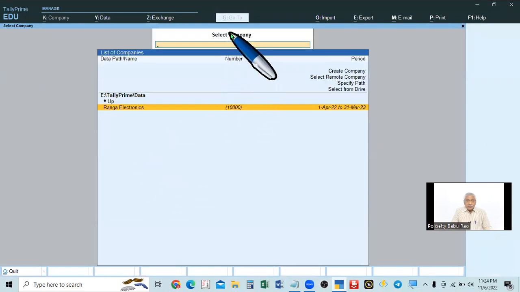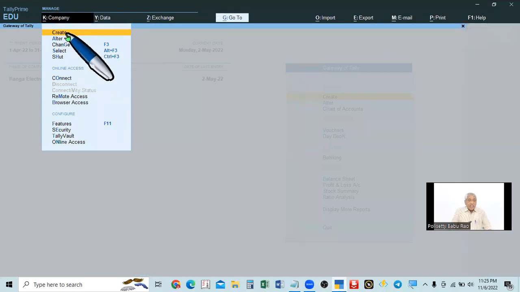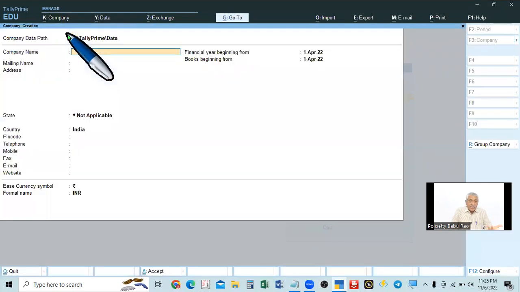It will show the select company page. We can click create company and create the company, or you can go to the gateway of Tally. In the gateway of Tally, if you press Alt K, there is create. So that also you can create. So here or there, anywhere you can create.